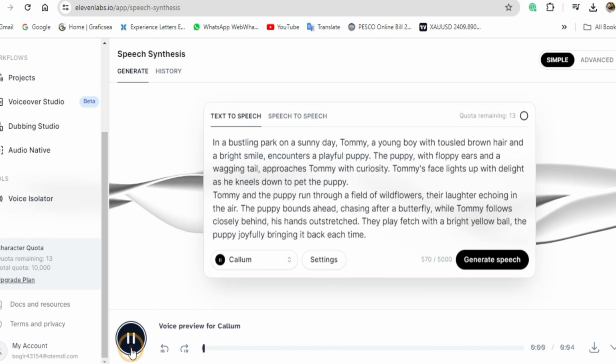In a bustling park on a sunny day, Tommy, a young boy with tousled brown hair and a bright smile, encounters a playful puppy. The puppy, with floppy ears and a wagging tail, approaches Tommy with curiosity. Tommy's face lights up with delight as he kneels down to pet the puppy.